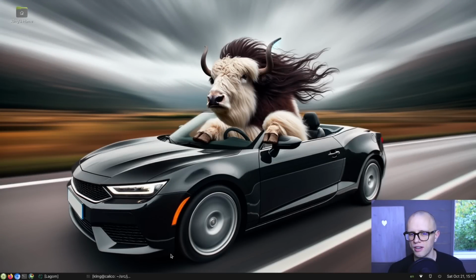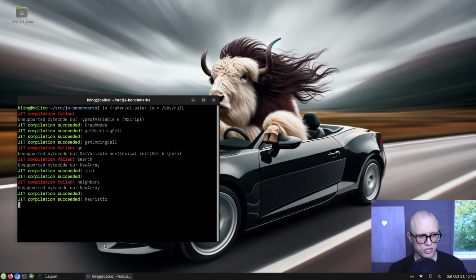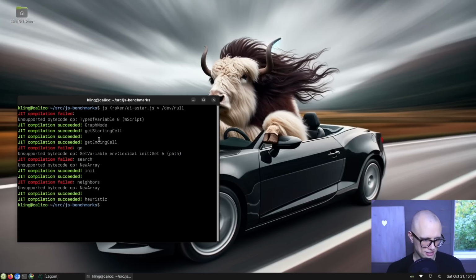Today we're going to continue working on the JavaScript JIT, which we've been doing for a while now. We're just going to pick up where we left off yesterday, which was that we had just gotten Kraken, the Kraken JavaScript benchmark, kind of partially working in the JIT. We have this nice output where you can see that some function failed to compile, but a whole bunch of them succeeded. And we're in pretty good shape. We just need to keep implementing bytecodes.